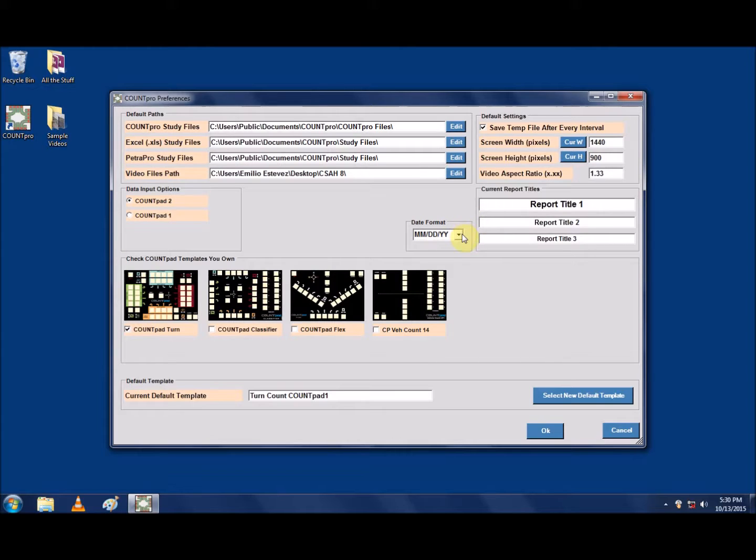Then an important step you're going to want to make is checking the date format on your computer. The default is month, day, year, which is standard in the United States. If you have a computer that uses a different date format, you're going to want to check that now.